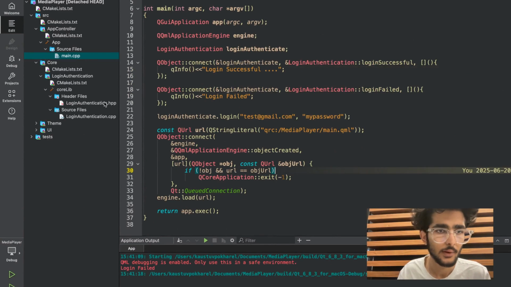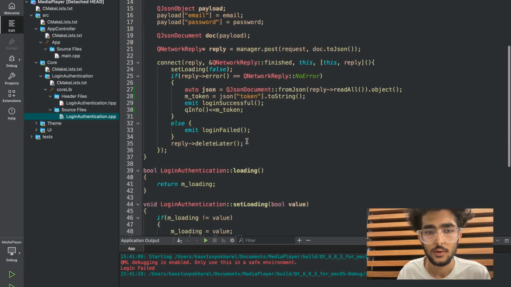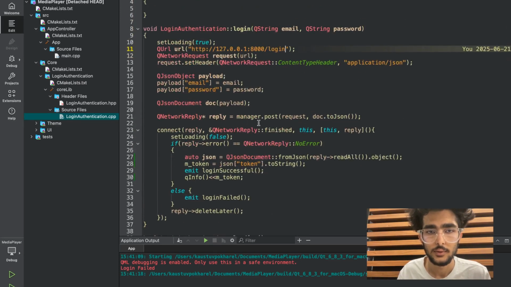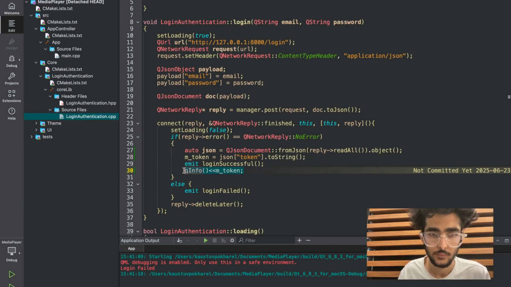Let's see what we have here in the .cpp. Login is good enough. It's going to send the POST request. It is stored in reply, and then we're saying if this reply readAll, and then fromJson converts it to JSON and to the JSON object. So m_token will have this JSON token converted to a string and stored in m_token. That means this queue network is empty.